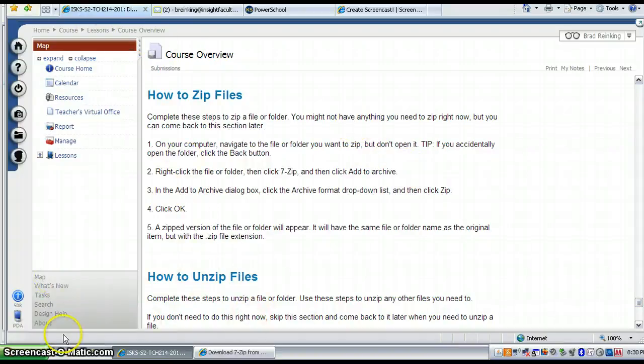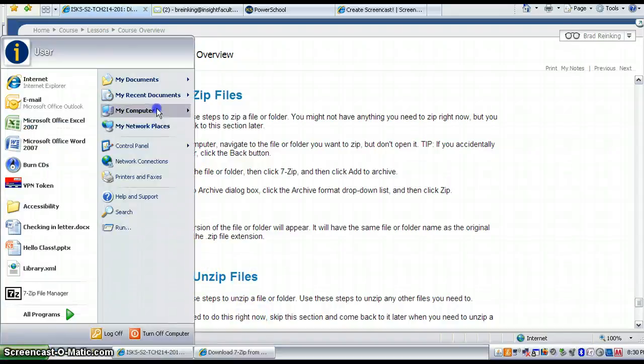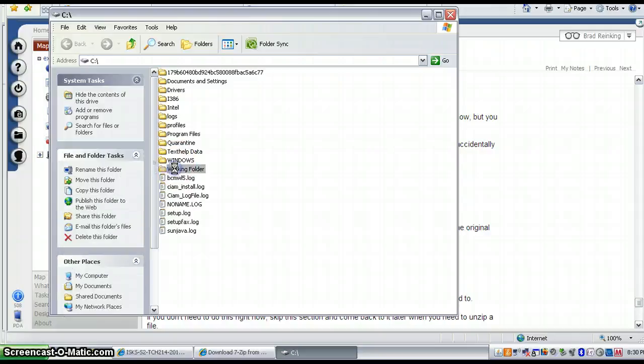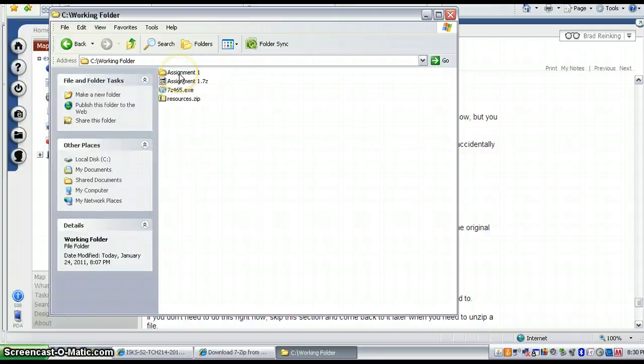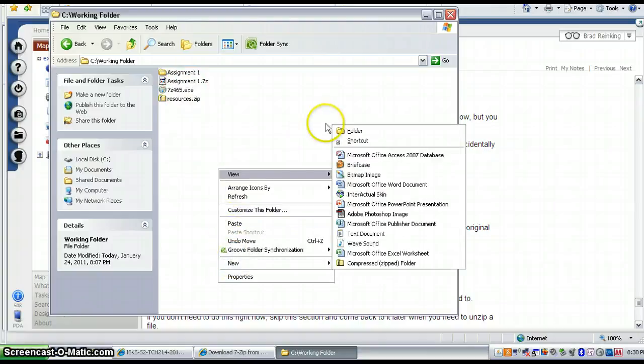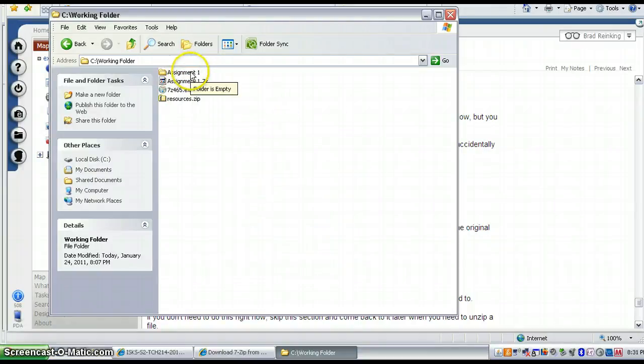Now as far as zipping some files, let's go to your working folder that we had earlier, your local system C, your working folder. Double click that, and if you don't have an assignment 1 folder in there already, right click and create one. Go to new folder, type in assignment 1, create a folder. This is where we're going to put all of our files for assignment 1.